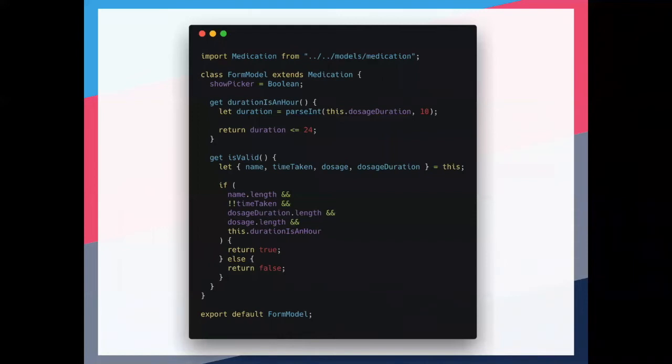So this is what my form model looks like. I have a microstate type called medication. It's a medication model, and I just have my form model extend that medication. I have a Boolean that sits on this model that is show picker. When I showed the demo, it's that date picker. When you tap the button, it opens up that view they can pick the date from. So that's just a simple toggle, thanks to Microstates. I don't have to do anything crazy there.